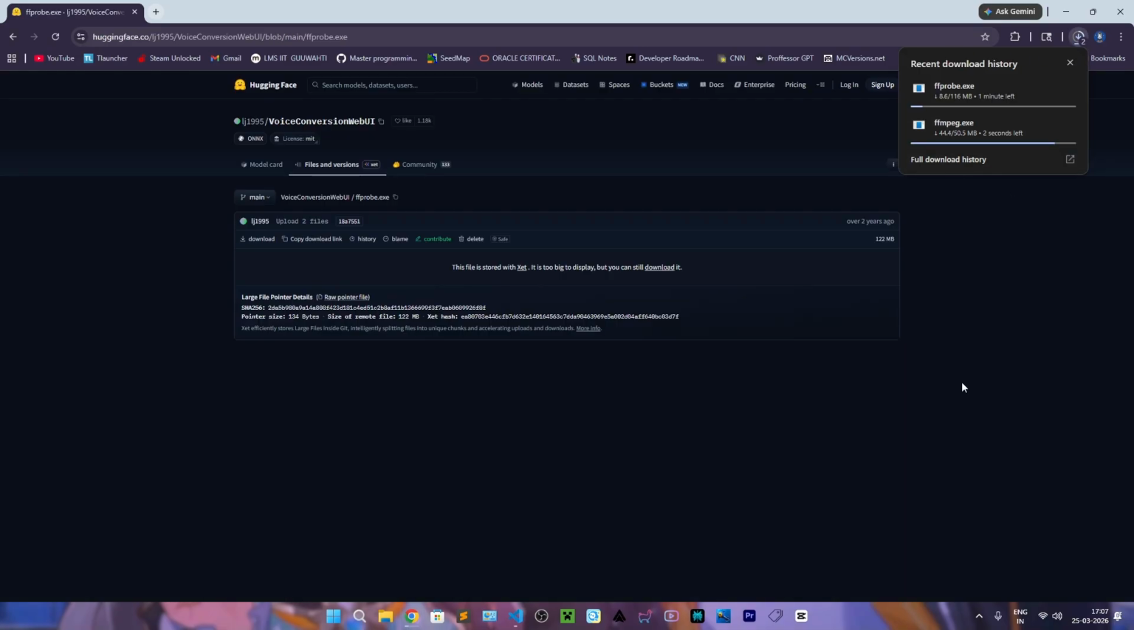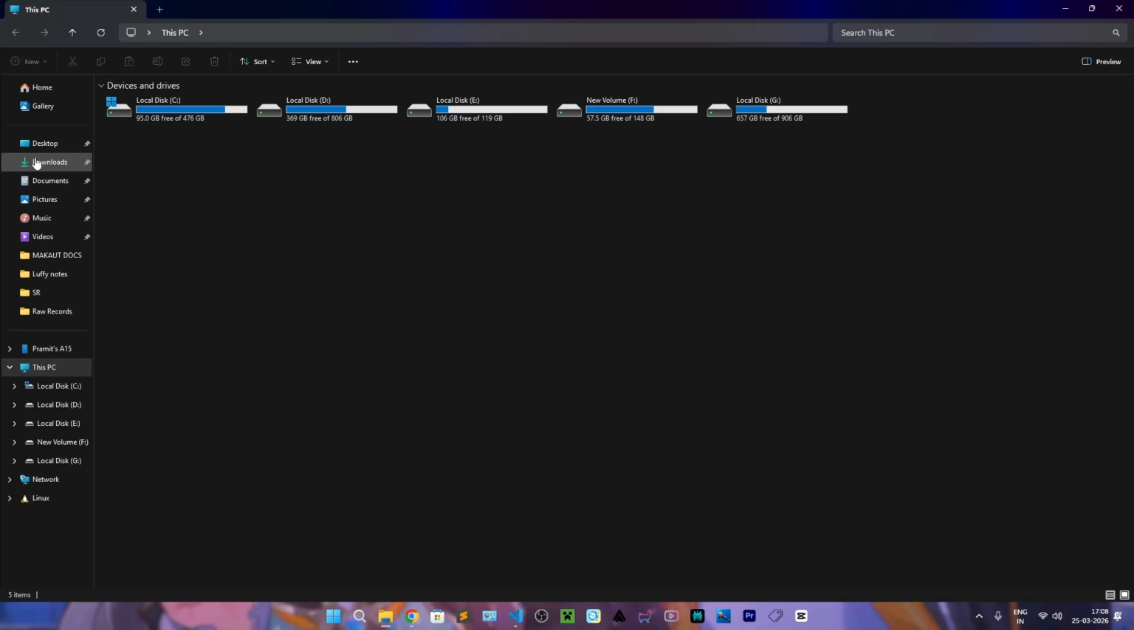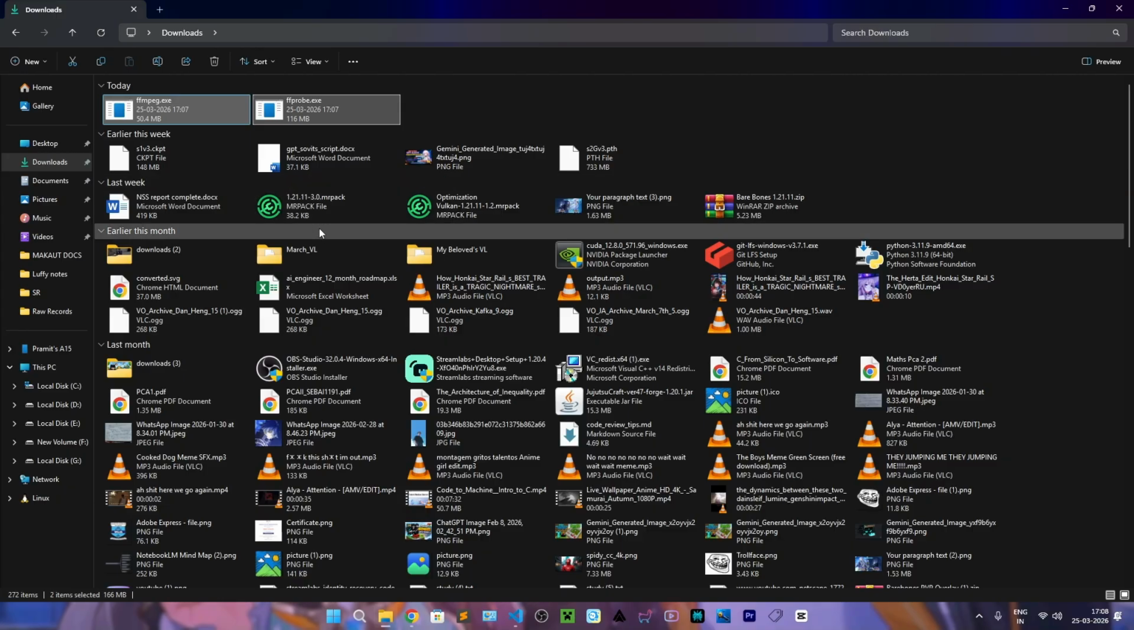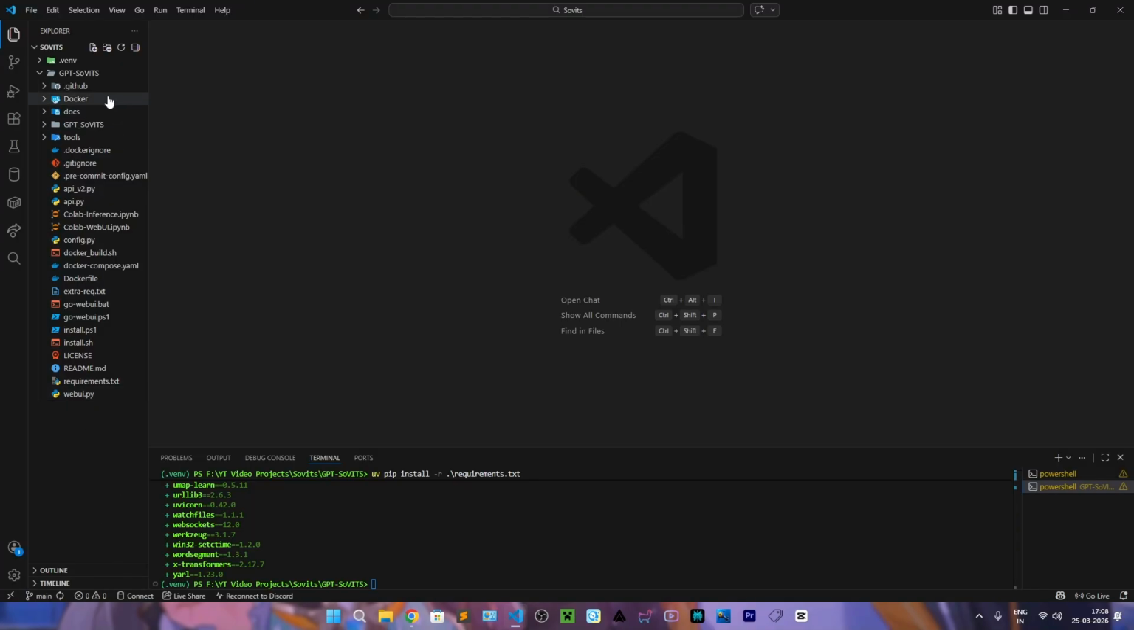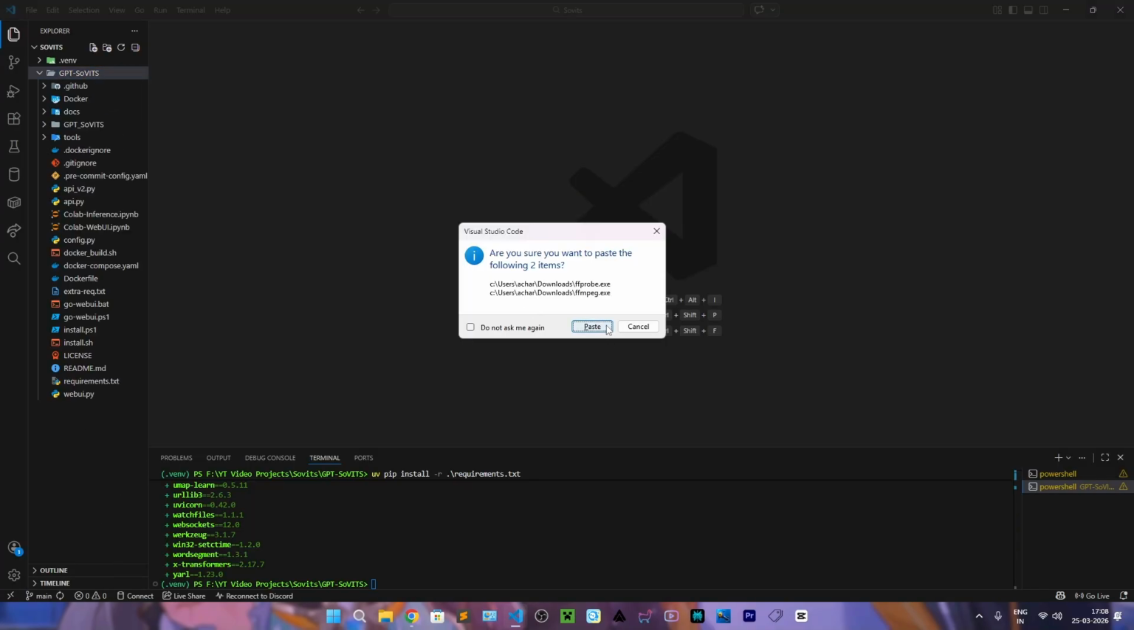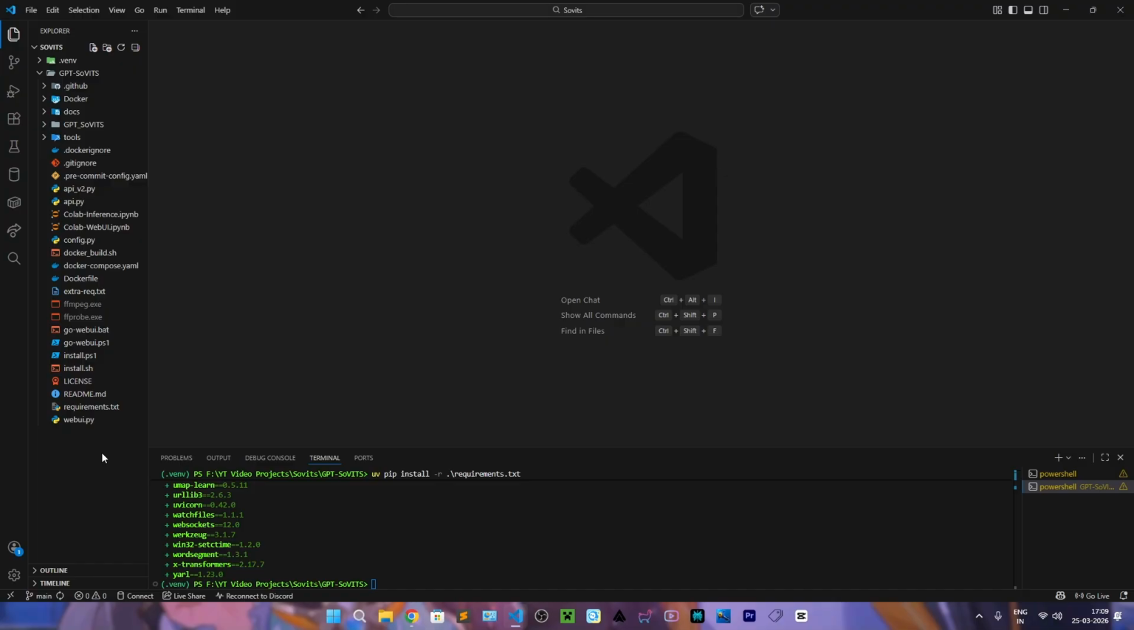After the download is done, we are gonna paste it in the base location. Go to your download location, just cut those and then paste them in the GPT-SoVITS folder. So after that is done, now we can move ahead to installing the models for GPT-SoVITS.